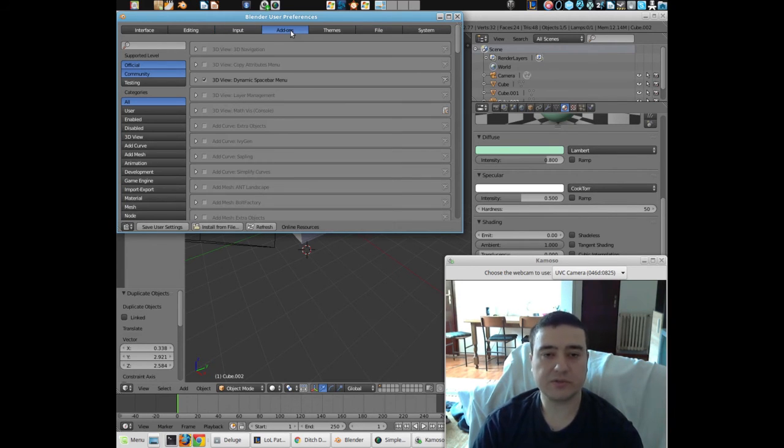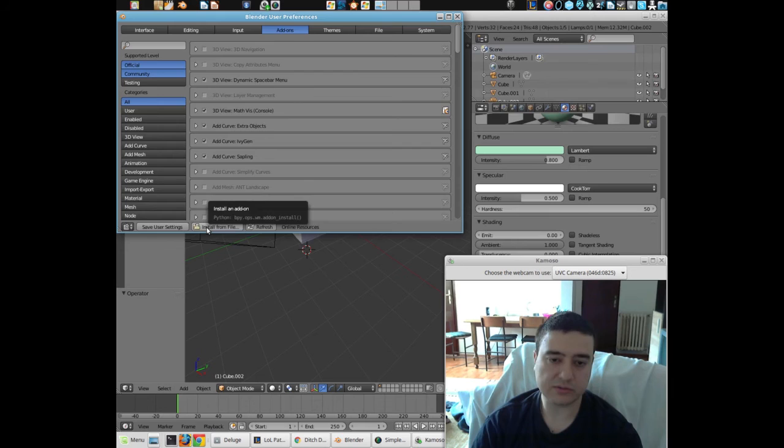Add-ons. As you have seen, there are a lot of add-ons. Okay, add curve extra objects, Ivy, this is nice, sapling, nice. I have not installed each and every one of them. Once you select them, just save them, and there is an option that I want to show you. It's called insert from file.